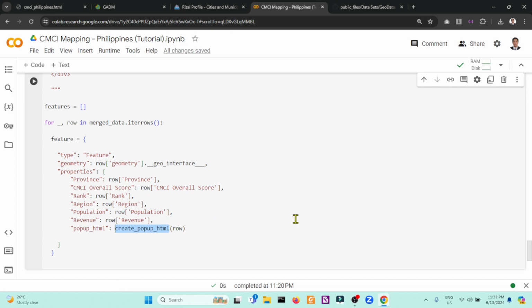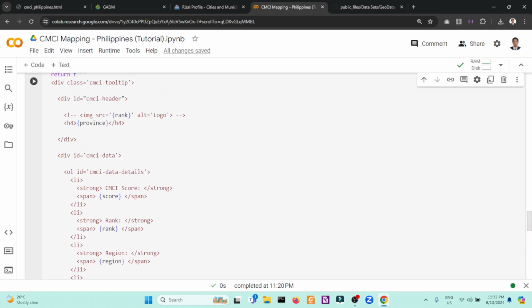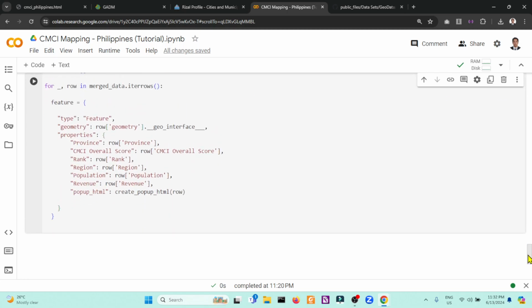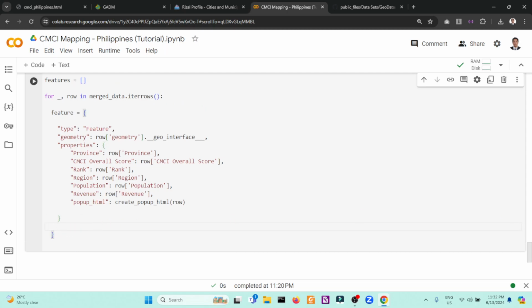The create pop-up HTML will return the HTML structure based on the received properties. So if I receive, for example, the province of Abra, it will be displayed on this variable. And since the variable properties are assigned to a specific context, it will be displayed as an H4 tag in the tooltip. So this one is for the features.